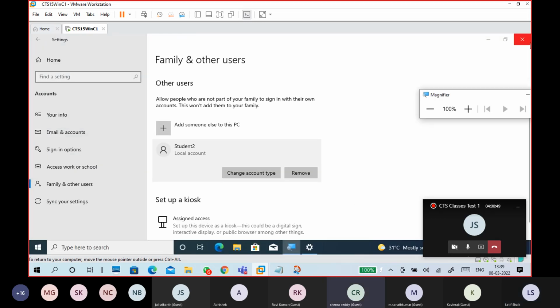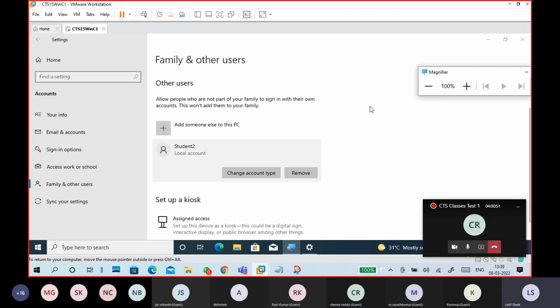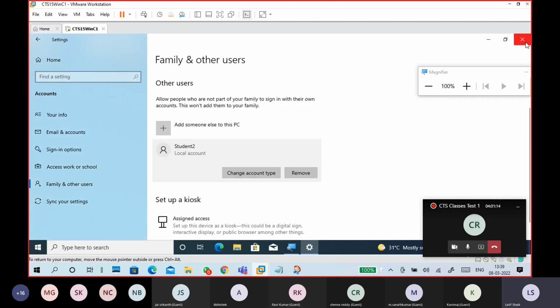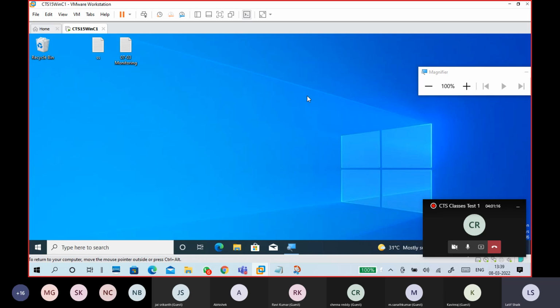Now make him guest, sir. What is it? Guest. Yeah, a guest we don't add here. We have to enable it. I will show you that one. So guys, you understand how to add a user and how to check the account type. If you want, you can change it also. Okay, this part is completed. Now we'll go to the other part.